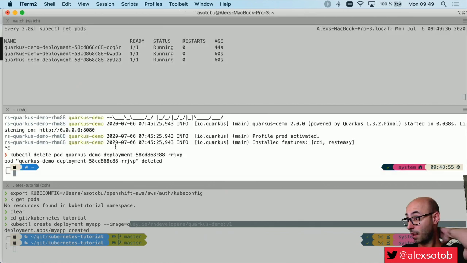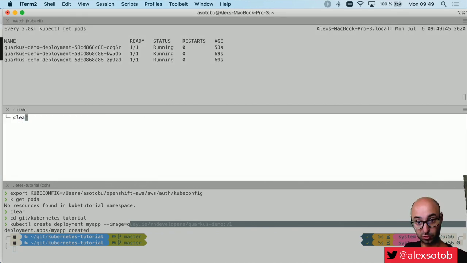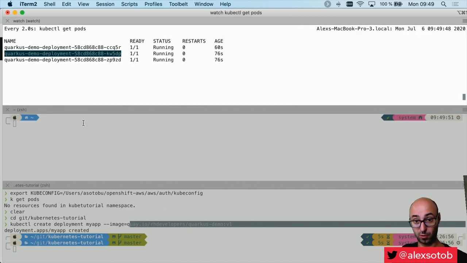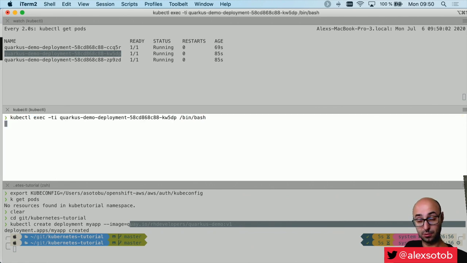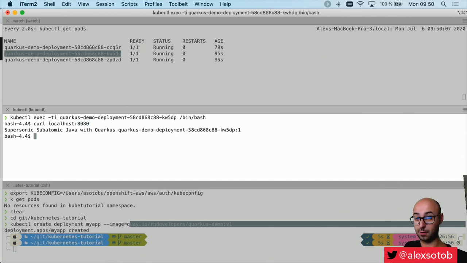I've got this, and now I want to expose this service again to the world, because now I can just access one of these pods, right? kubectl exec -ti, I can go here again, /bin/bash. I can do curl localhost 8080, and of course it works.